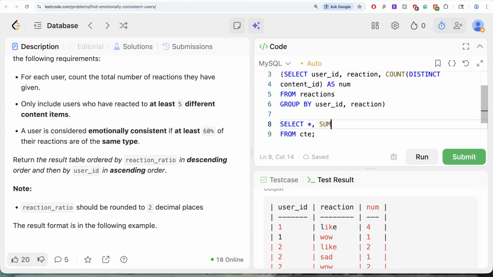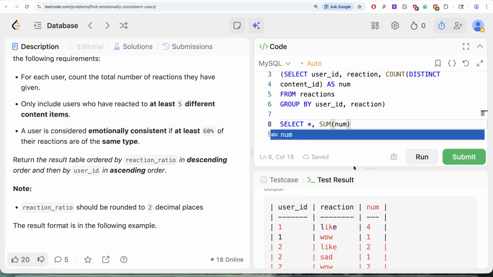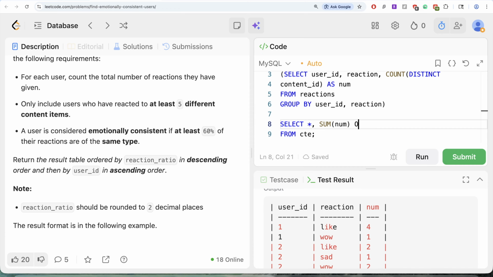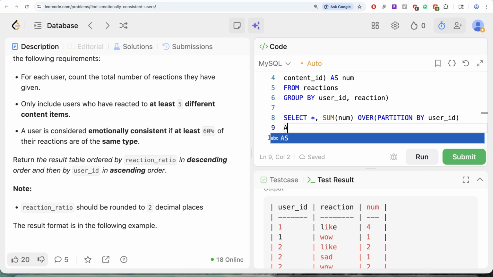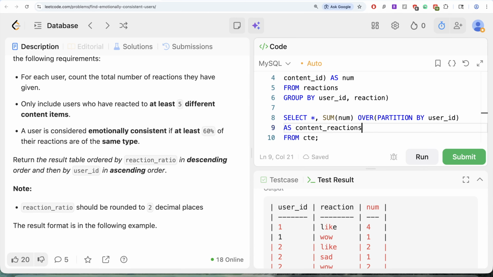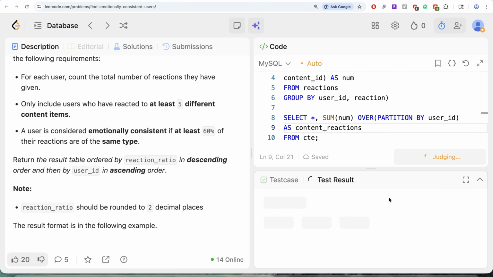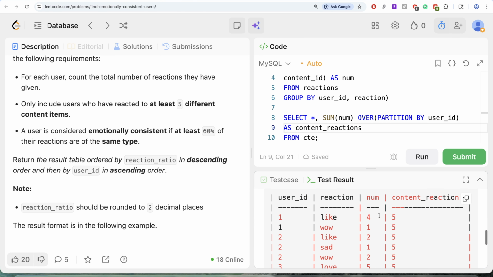So we can simply do sum of the number, and we can use a window function. So let's use sum as a window function. Whenever you are writing a window function, you need to write the OVER clause, and we need it for every single user ID. So partition by user ID, and let's alias this as, let's say, content reactions, whatever you want to name it. If I go ahead and run this, let's see what we get. Now what we have is how many different contents this particular reaction has been given by the particular user, and then the total content reactions, that is 5.